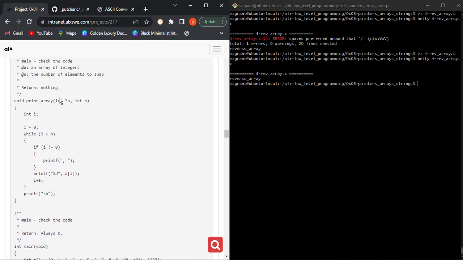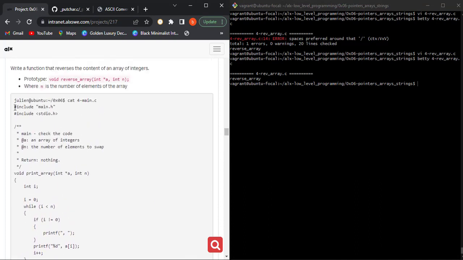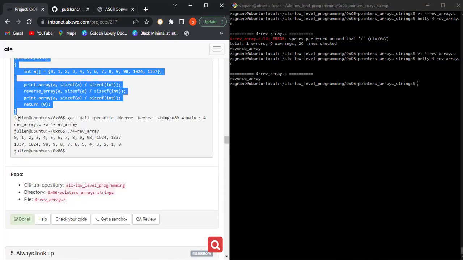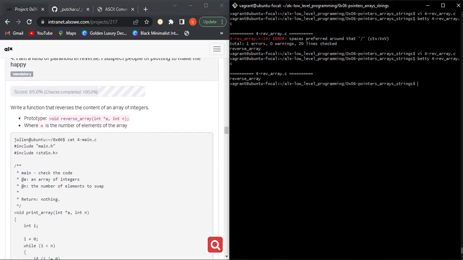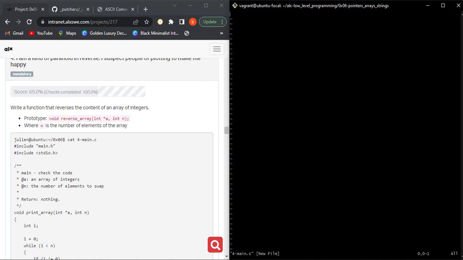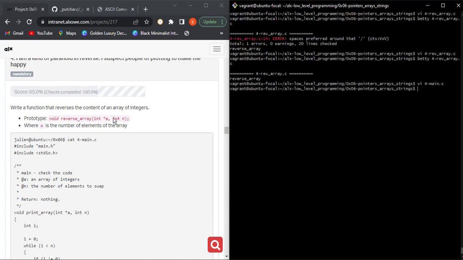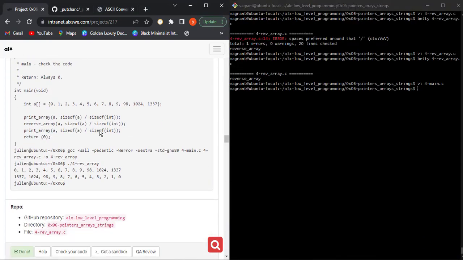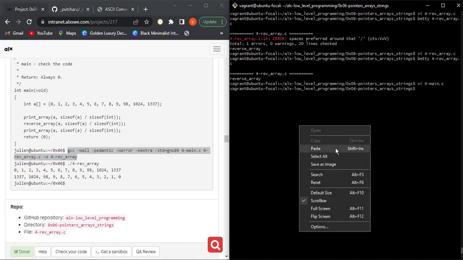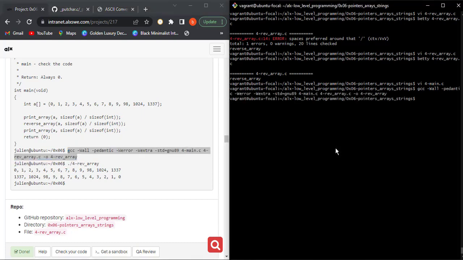Let's copy the test file here for checking if the code will work. What's the file name? It's main.c, right? vi main.c. Let's paste this here. Good, let's save and exit. Now let's compile the program and see if it will work. So copy this, paste here. Alright, let's run the compiled file.